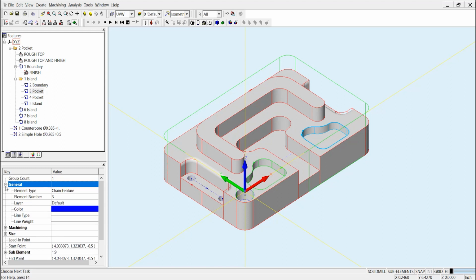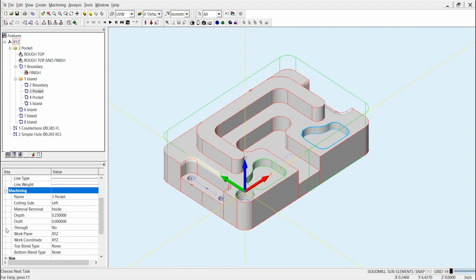I go to General tab. On my layer, I can easily change between the layers that are built inside of my ESPRIT file. If I create a layer after, it is easy to adjust any item inside of the ESPRIT interface to a different layer. I can also adjust the color, line weight, line type, and so forth.